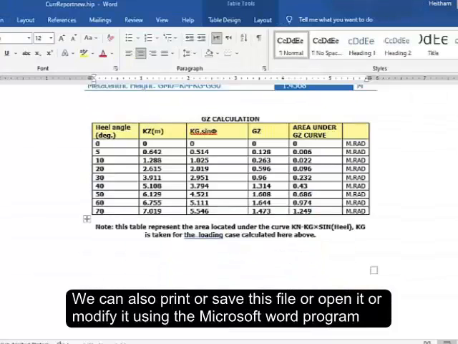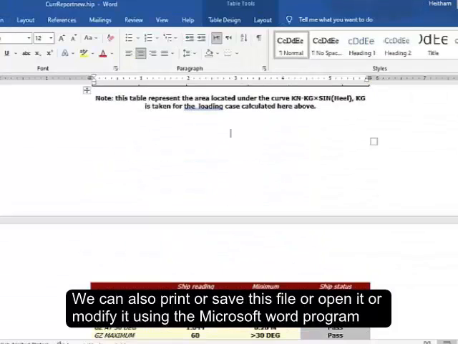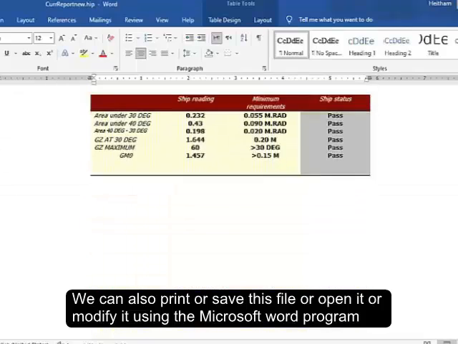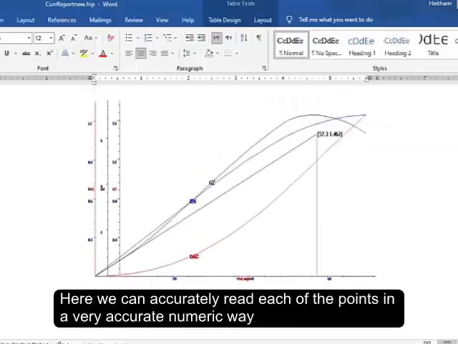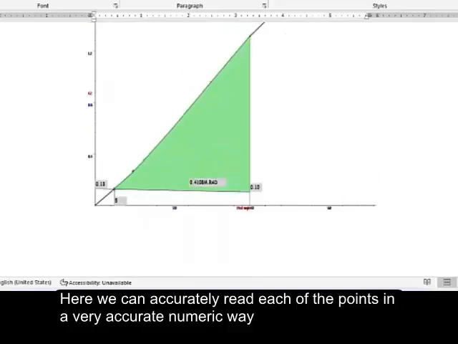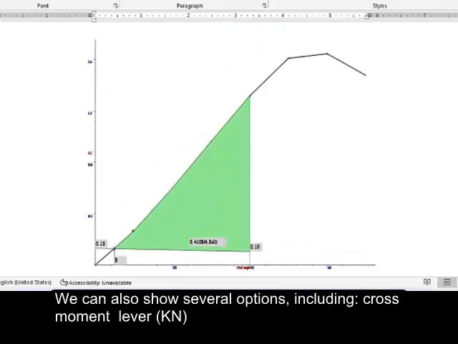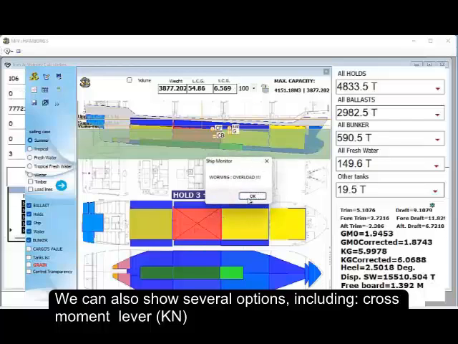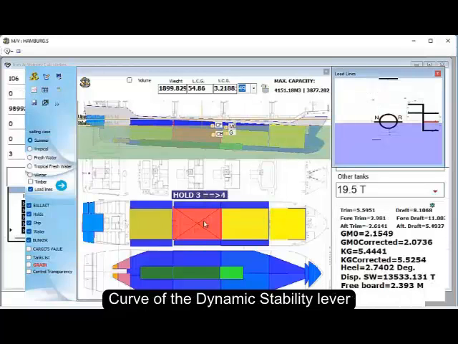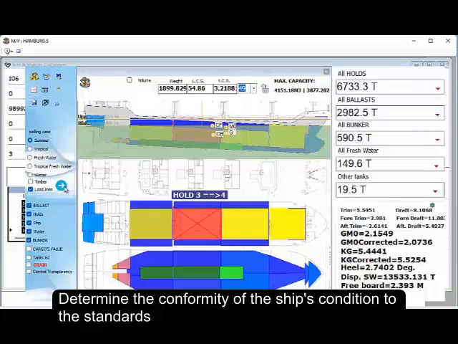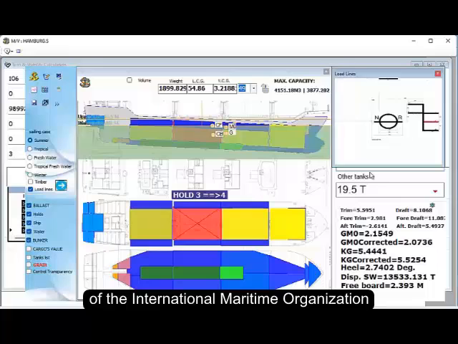We can also print or save this file, or open it and modify it using the Microsoft Word program. Here we can read each of the points in a very accurate numeric way. We can also show several options, including cross curves of stability, KN, the dynamic stability lever curve, and determine the conformity of the ship's condition to the standards of the International Maritime Organization.